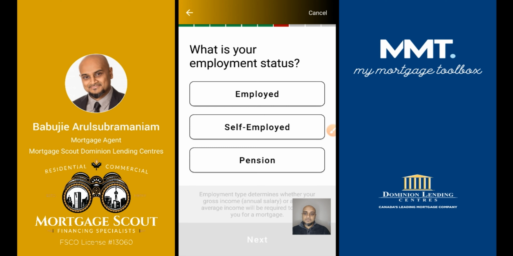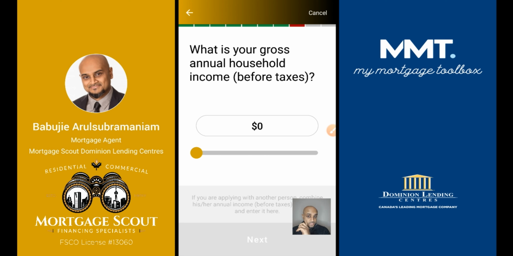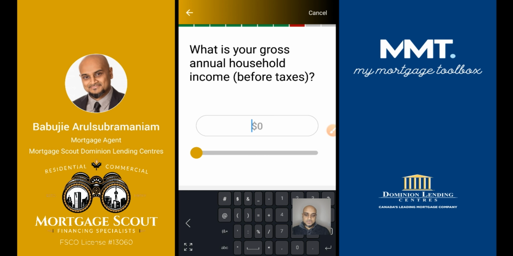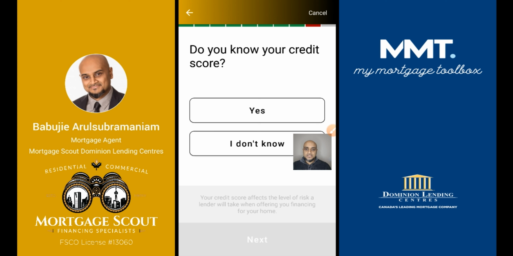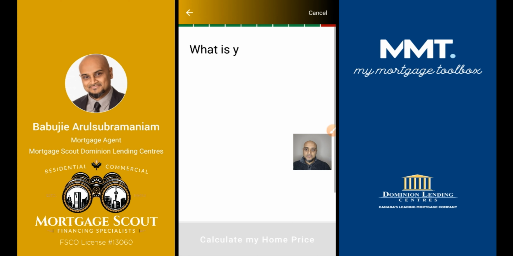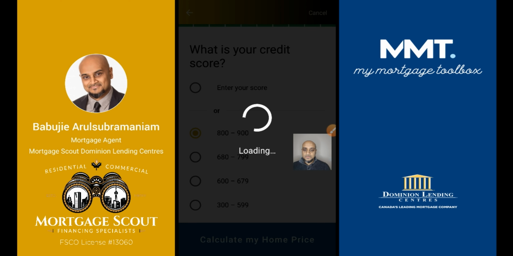The employment status itself, let's say you're employed, to keep things simple for now. And what's your gross annual household income before taxes? So let's say in this case, two of you are purchasing the home together, let's say $70,000 each of income. So let's say the household income is $140,000. And do you know your credit score? In this case, you would say, let's say it's in a good position where it's not a concern and you don't have to address it. You can actually go ahead and calculate the home price that you can purchase. And that's pretty much it.